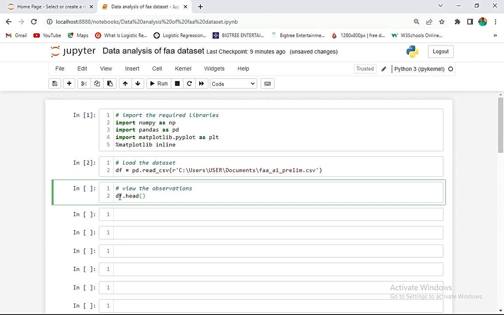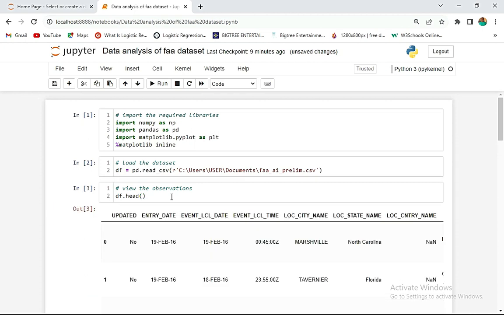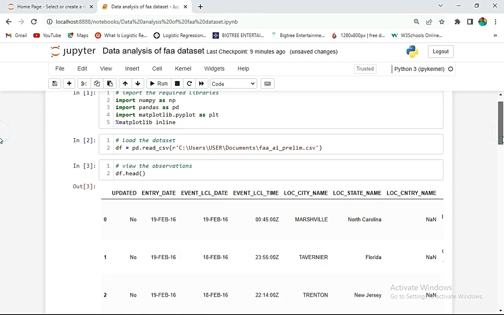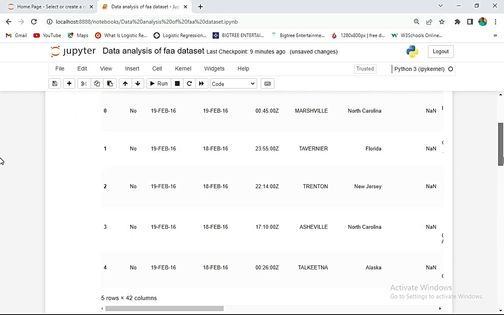So I want to view the observations, and I'll say df.head. It will give me 5 observations, which is the default. If I place 6 here, whatever number I place in the parentheses, that's what it will give me. But by default, it gives us 5 observations. If I run this, you'll see it gives us 5 rows, starting from 0, 1, 2, 3. If you count, there are 5.